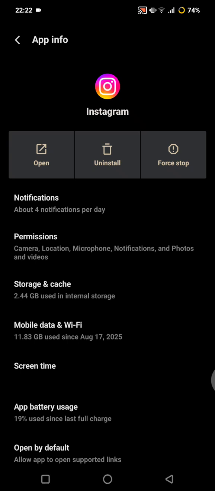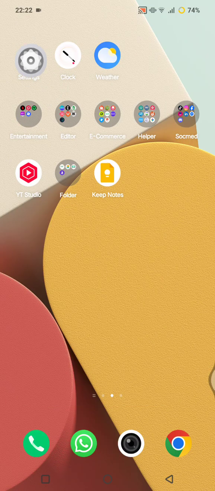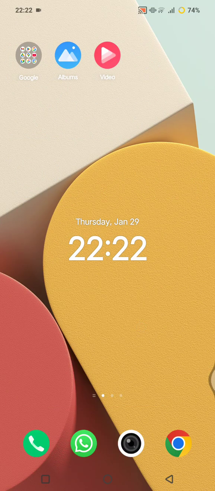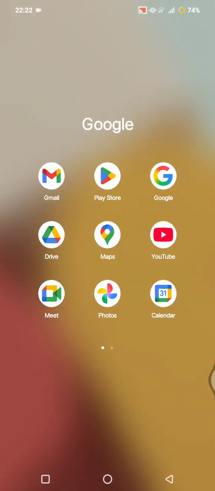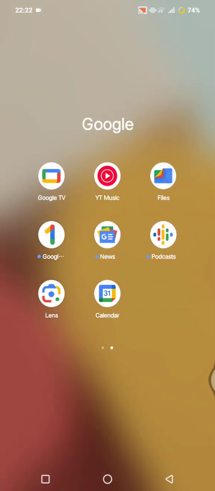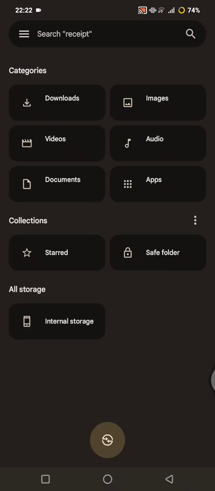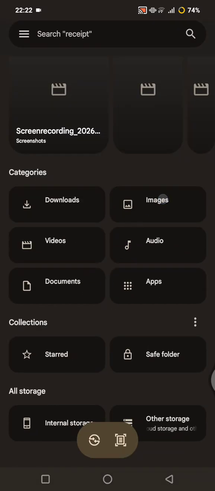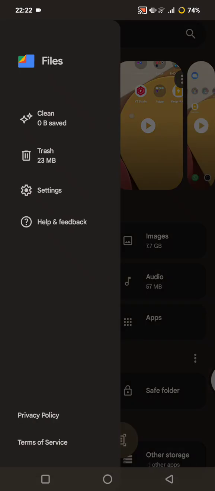The next method, you can clean storage using Files by Google. First, you need to install Files by Google from the Play Store, and if you already have one, it will look like this. You can just open it and find the options to clean. You can click on the three dots icon, and then here you can just click on clean options. It will help remove junk files, old cache, and also unnecessary system files safely.